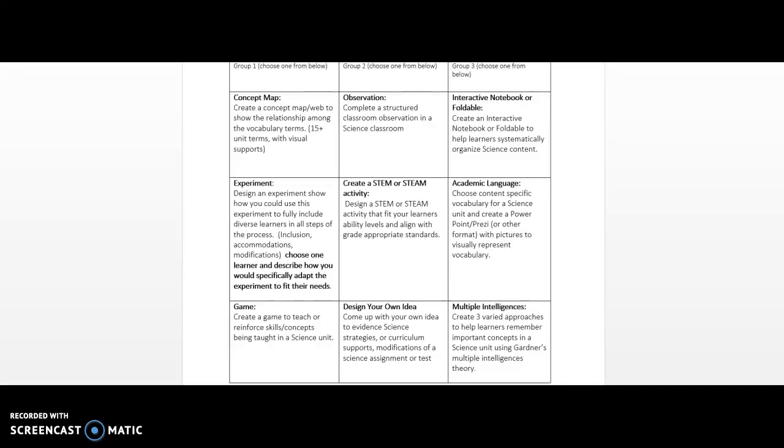If we move over to Group 2, you will see that the first option is an observation. Complete a structured classroom observation in a science classroom. The second option is to create a STEM or STEAM activity. Design a STEM or STEAM activity that fit your learners' ability levels and align with grade appropriate standards. The third option is to design your own idea. Come up with your own idea to evidence science strategies or curriculum supports, modifications of a science assignment, or a test.